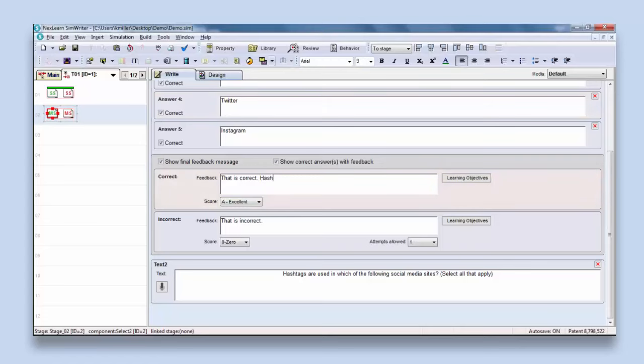And let's fill in some feedback here. Okay, hashtags use the pound symbol in front of a word or phrase, blah, blah, blah, blah. I'm not going to finish this out. I want to keep this demo as brief as possible so you can ask questions later. So I've got my feedbacks in there. Score is fine, and I could attach learning objectives if I want to. I'm not going to right now, but you could attach learning objectives as well.